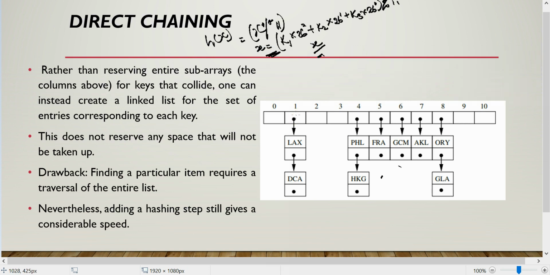Now this particular methodology does not reserve any space that will not be taken up. But the drawback in this case is that finding a particular item will require you to go through the list. In other words, if we are to find something like DCA, for instance, and we look at the hash evaluation, we find that it equals 1. So when we come to this indexing location, we now know that there is a list associated with that indexing location, and then we traverse through that list.